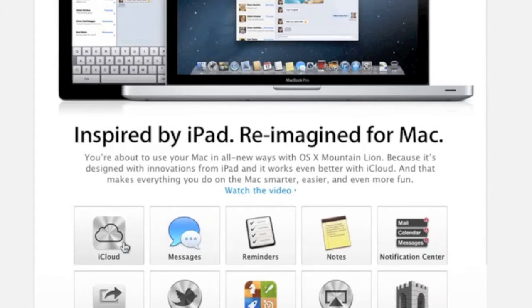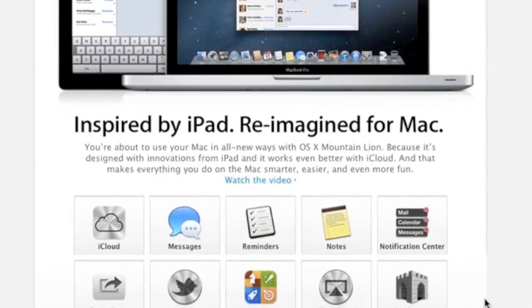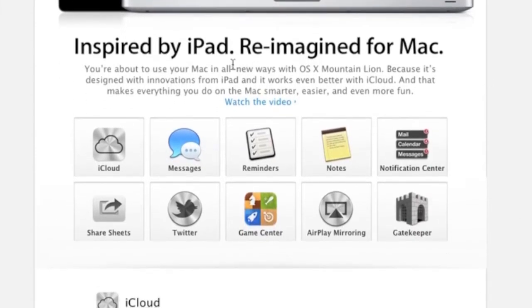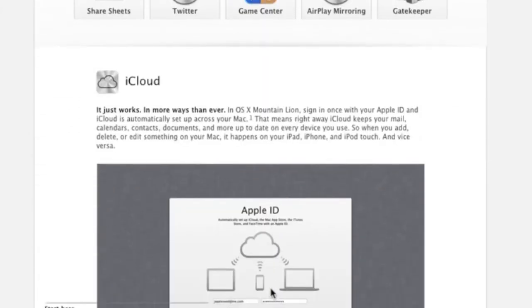So there's iCloud, messages, reminders, notes, notification center, share sheets, Twitter, game center, AirPlay mirroring, and Gatekeeper. So I'll just tell you a bit about them now. I'm not gonna watch the video, you can watch it yourself with the link in the description.